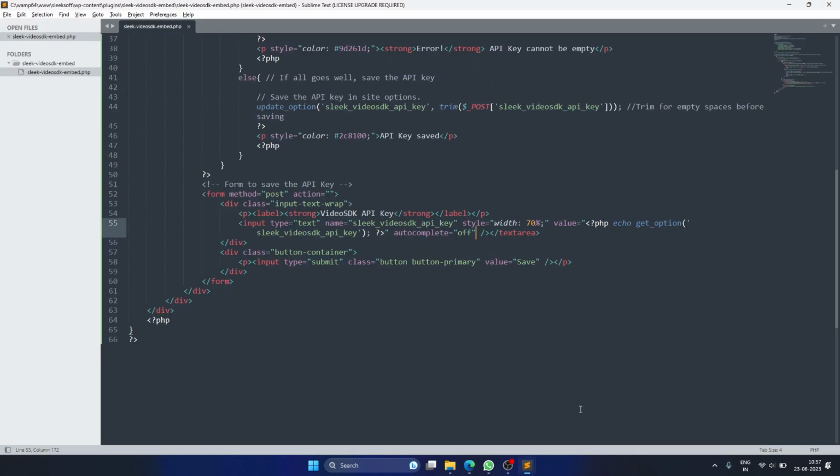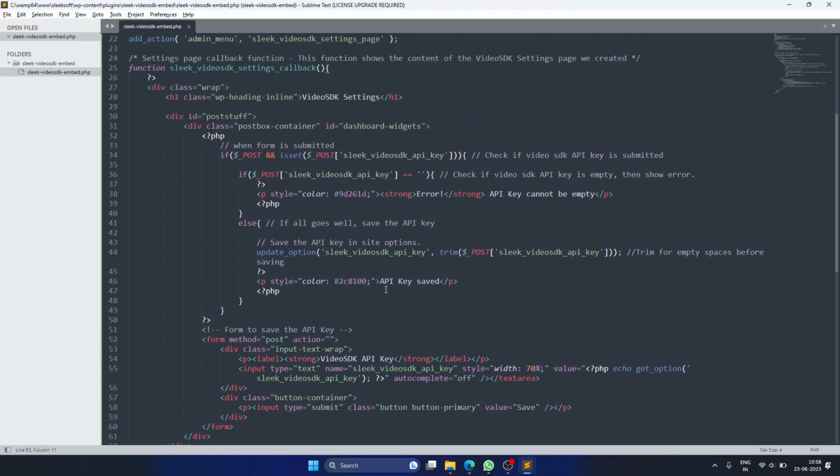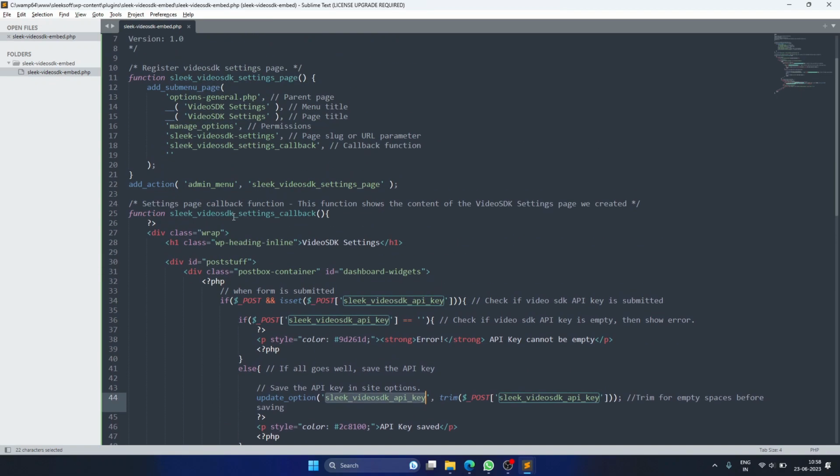Now let's go back to the code we have copied and pasted. So this is the interface you're seeing there, a very little form with just one input and a save button. When you enter something and click on save, you can see that we are updating the API key into the WordPress options table with this key: sleek_video_sdk_api_key. You're free to modify all the keys I'm using here, I mean the option names. You're free to change the function names, option names, whatever you want. This is just a boilerplate where you can extend and do whatever you want, right?